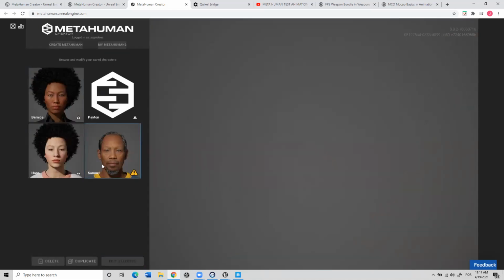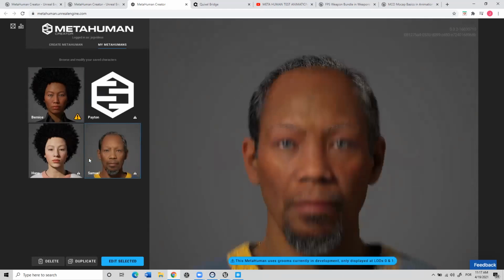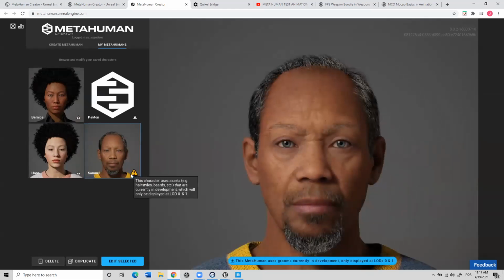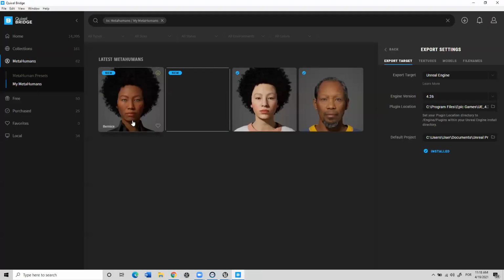I will use this one that I created already for our tutorial, but you can use your own and make your own character to follow this tutorial. So you don't need to do absolutely anything after this, because this character will be immediately available on your Quixel Bridge. As you see, this one we already created right now. It's already here inside my Quixel Bridge. So this is amazing. But I will use this one in our tutorial.